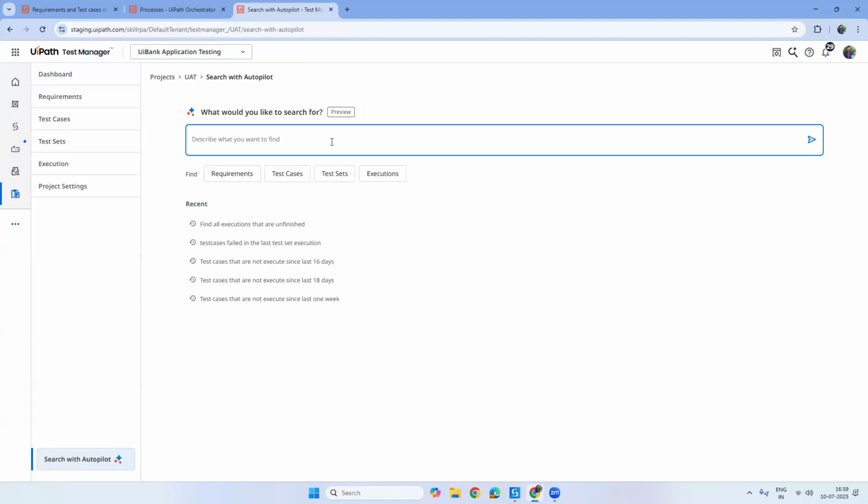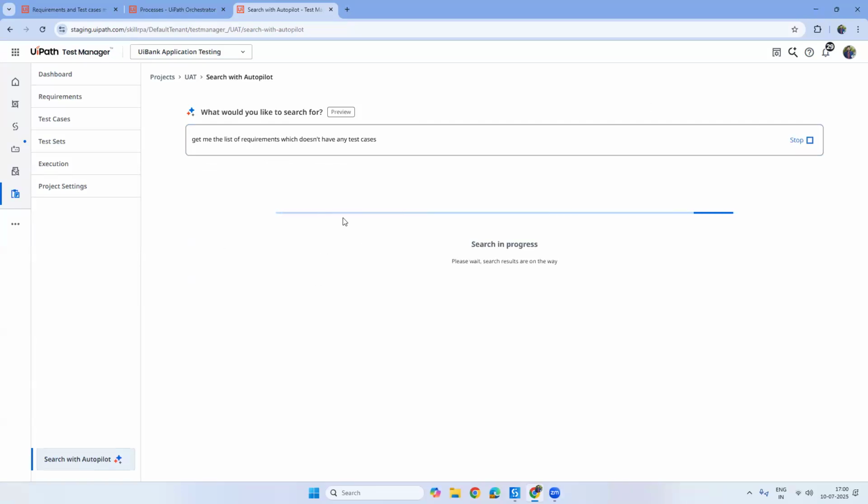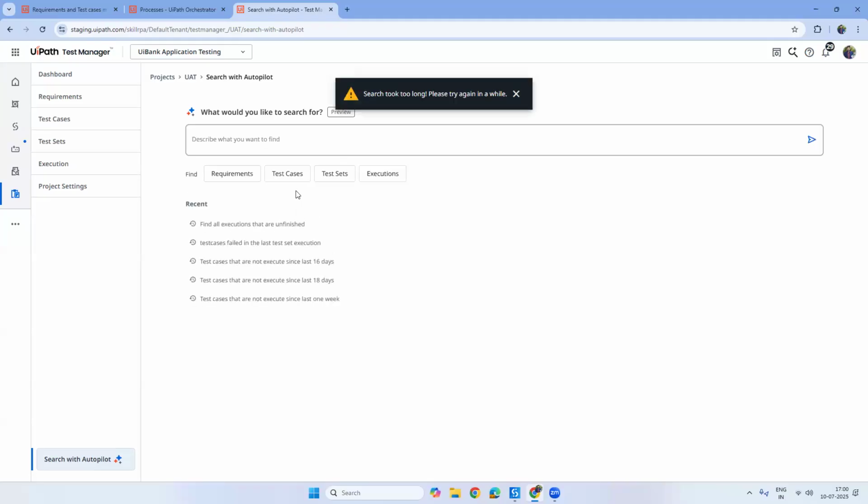So, get me the list of requirements which don't have any test cases, which means we have requirements but haven't done any testing on top of those features. We need to have a clear eye on why these are not tested, or why we don't have any test cases on top of these requirements. When I hit run, it will search across your project and give you the results.